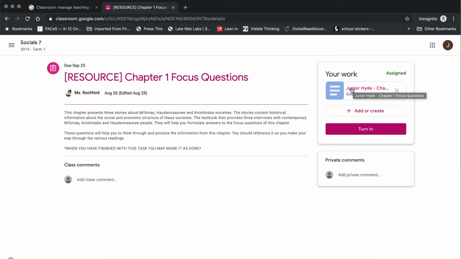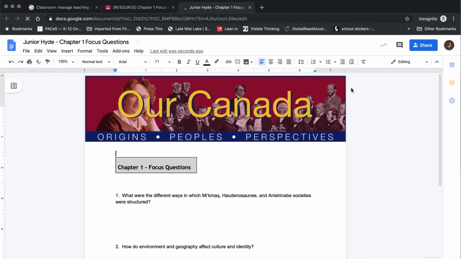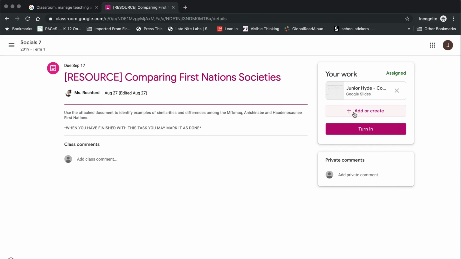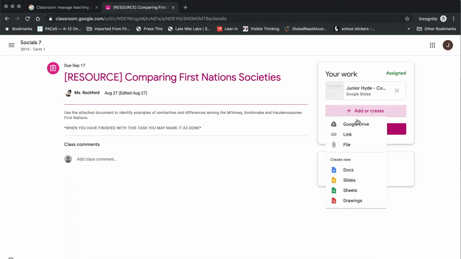And then on the right-hand side, under your work, if your teacher has provided a document for you, you will see one listed there. You simply need to click on it to open it so that you can access the document and start typing on it. However, if there is no file already provided for you to work on, all you need to do is hit the Add or Create button. That will give you the option for adding files from your Google Drive, links to websites, or even uploading from your computer.